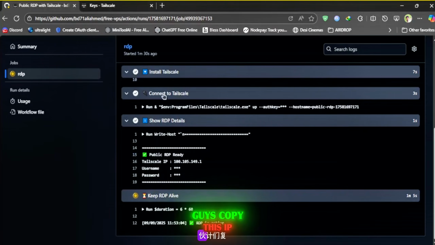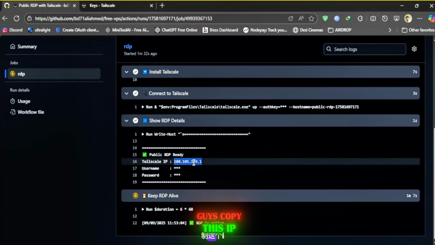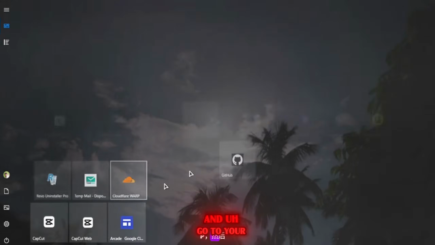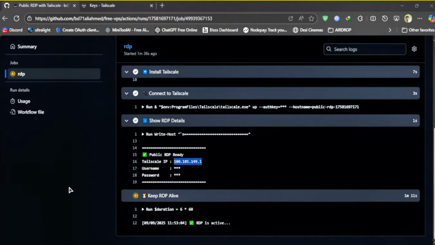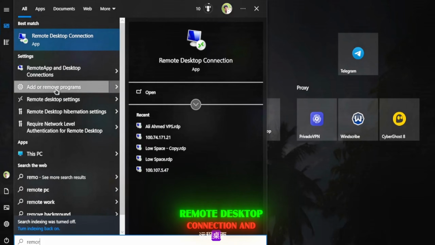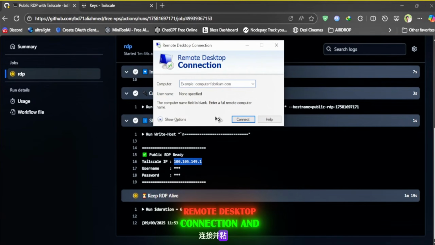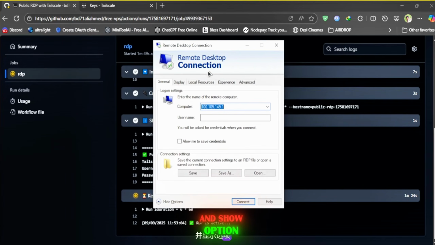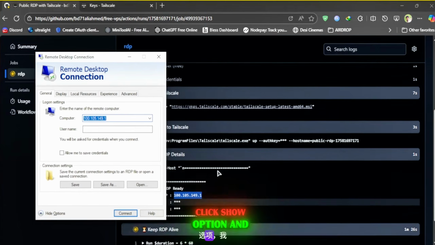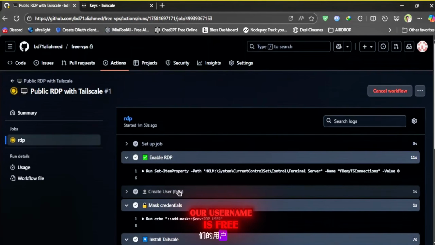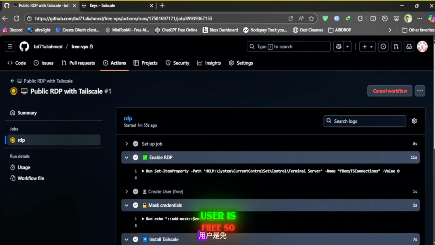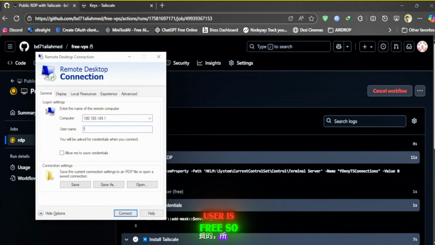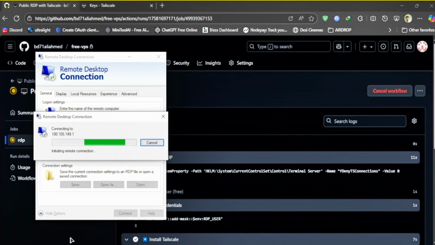And my business say who guys, copy this IP and go to your remote desktop connection and paste here this IP and show options, click show options, and our username is free, user is free, so type free, then click connect.